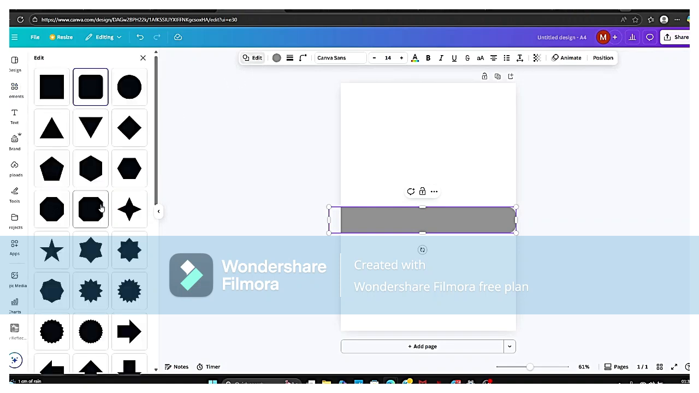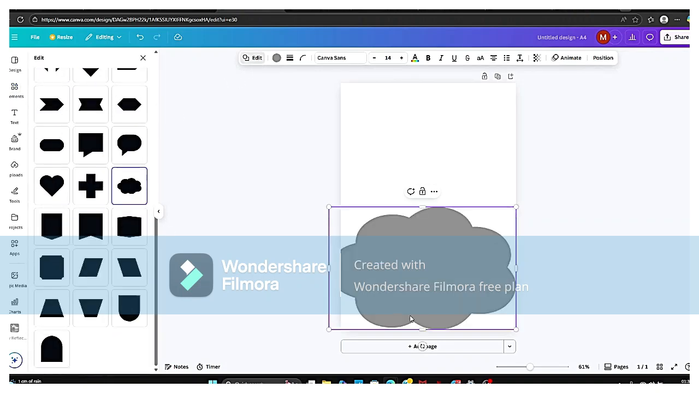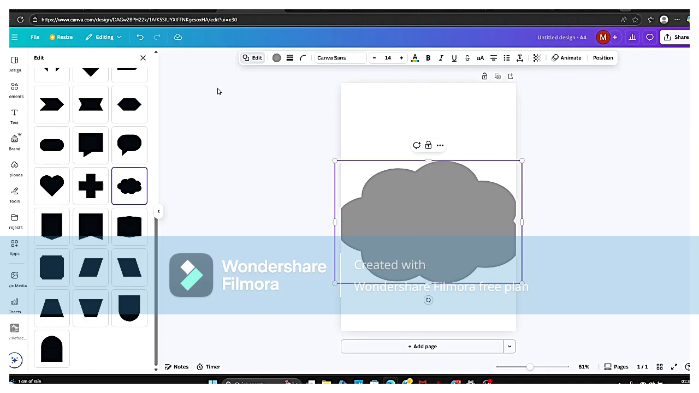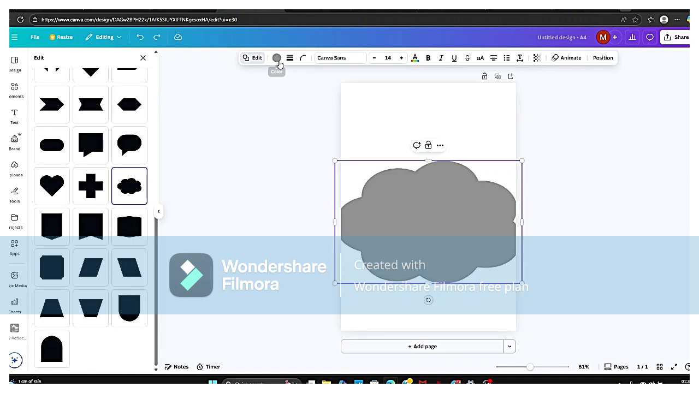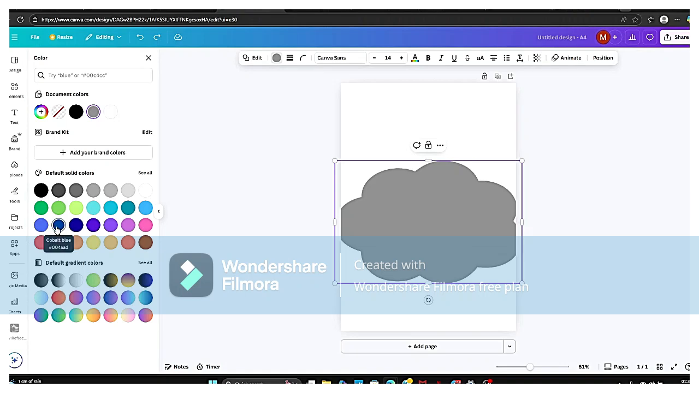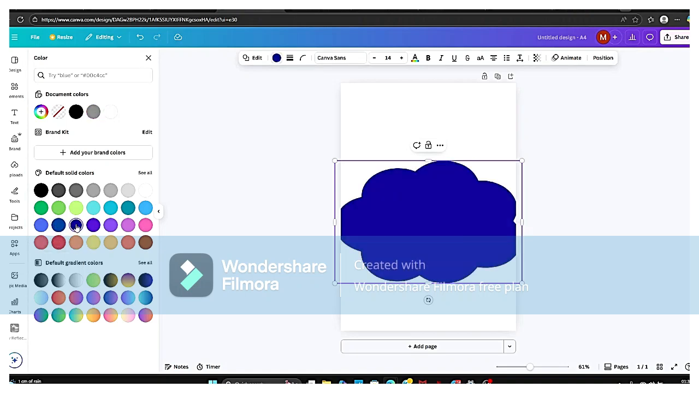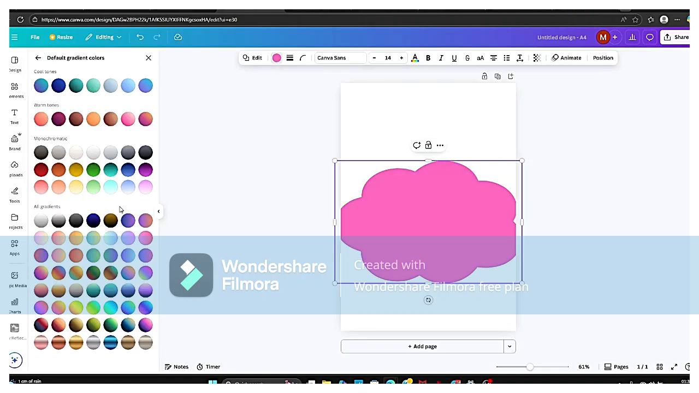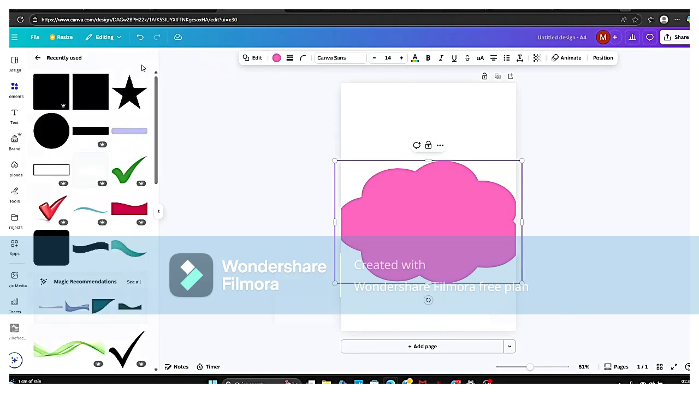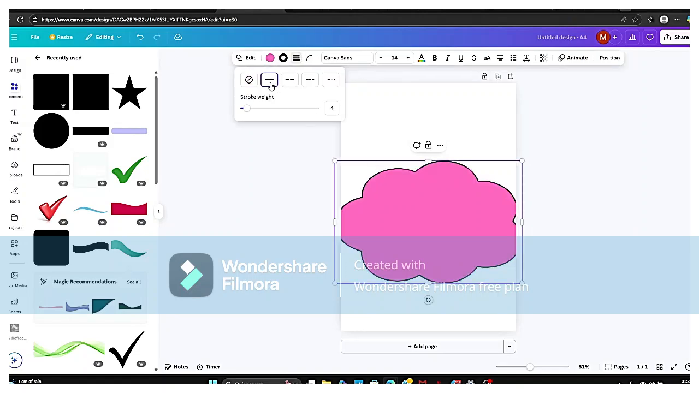This is to edit your shape into any kind of shape you want, with the same color, same text, same everything. This is to change the color. As you can see, we have lots and lots of colors: blue, red, pink, light purple, pink. As you can see, yeah. There are even gradient colors, if you know what that means, like light and dark colors.